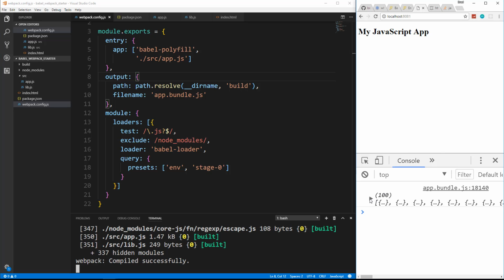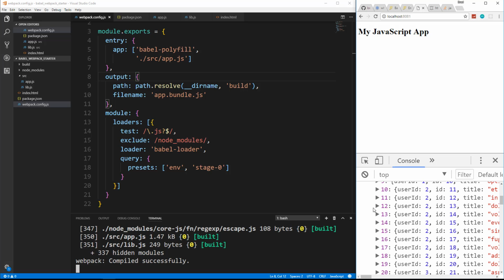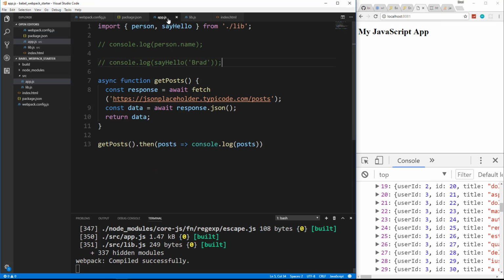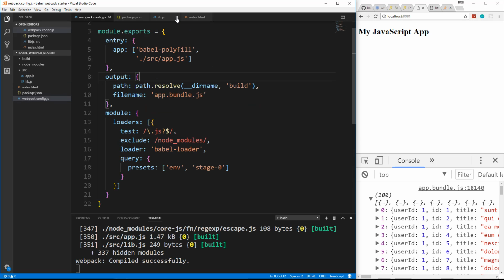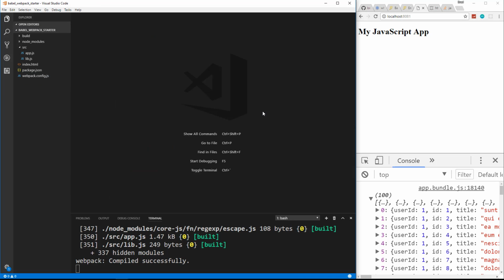If we look down here, we're now fetching our post. So this is coming from right here, our async await getPosts function. We're returning a promise here, getting the posts, and we're logging them. So you can see that this Webpack Babel starter package can be used to compile down anything from ES2015, 16, and 17 to ES5. So it's something that you can continuously use, and hopefully you guys will use it.